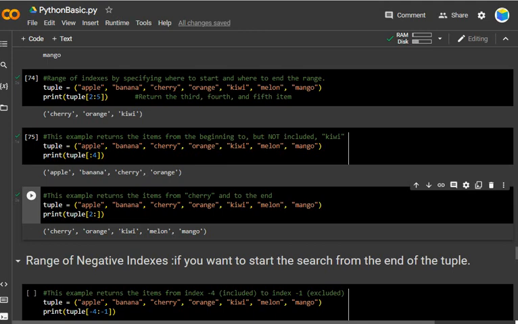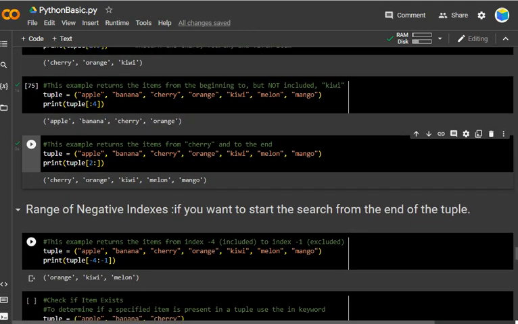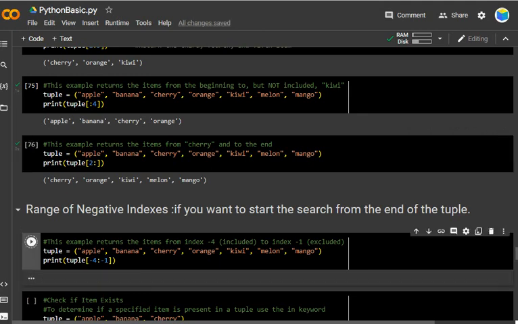Now range of negative index. Similarly we can also write -4 to -1. Look here, it will start from -4. The -4th means -1, -2, -3, -4. It will start from orange and go to -1.